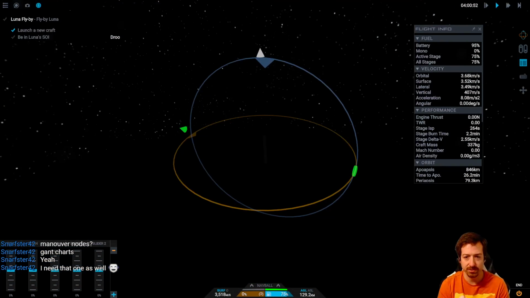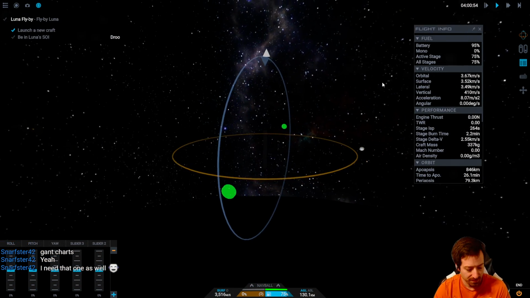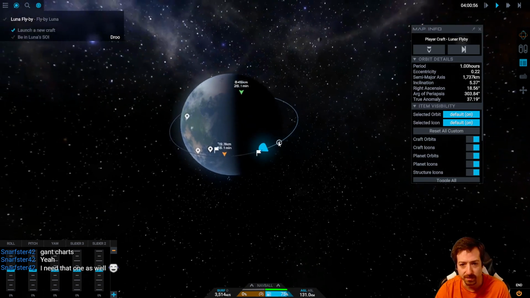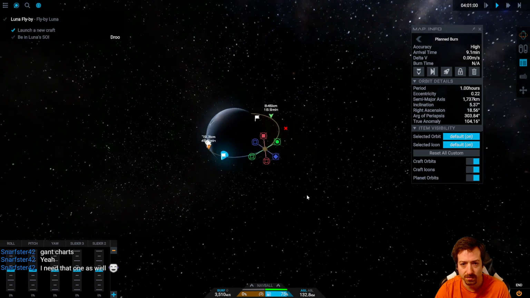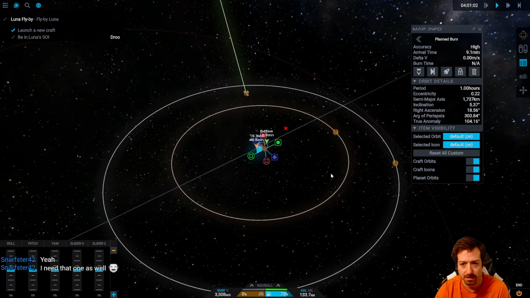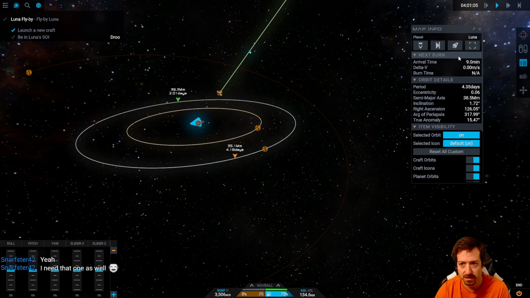We shall resume our lunar flyby. Okay, so now we can make a maneuver node. Perfect. And we want Luna to be the target.